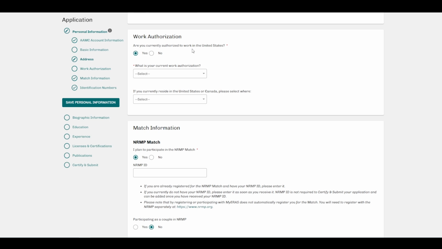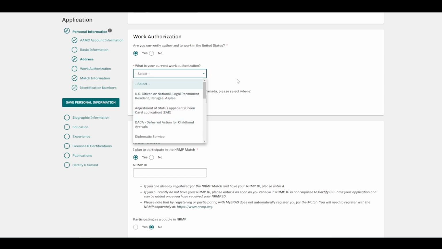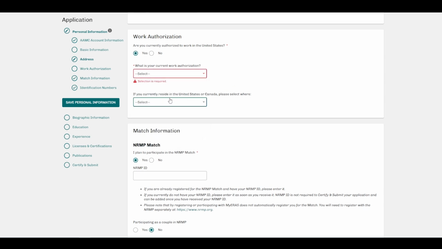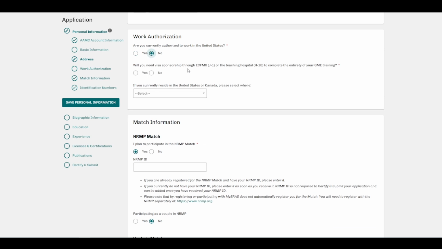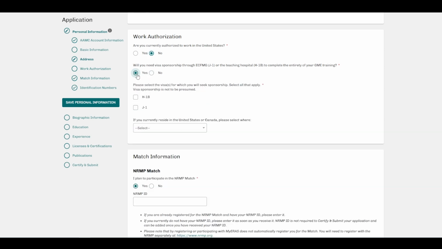Are you currently authorized to work in the US? If you click yes, it will ask you what is your current work authorization, and you have a long list of options. If you currently reside in the United States or Canada, please select where, and you will pick the state here. If you pick no, which is the case in most international graduates, it asks you if you will need visa sponsorship in the form of J1 or H1B to start your residency. If you pick yes, it will ask you what kind of visa do you need sponsorship for, H1, J1, or both.